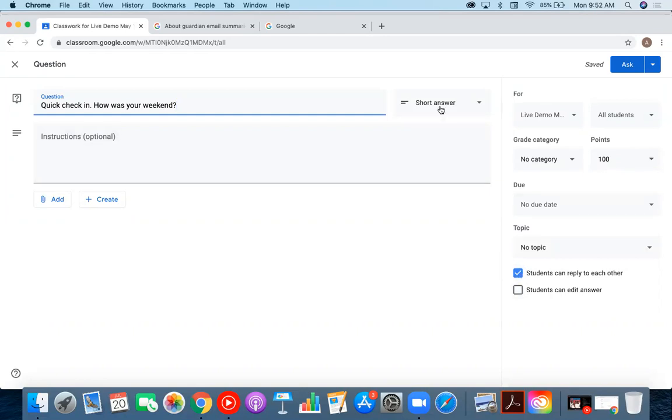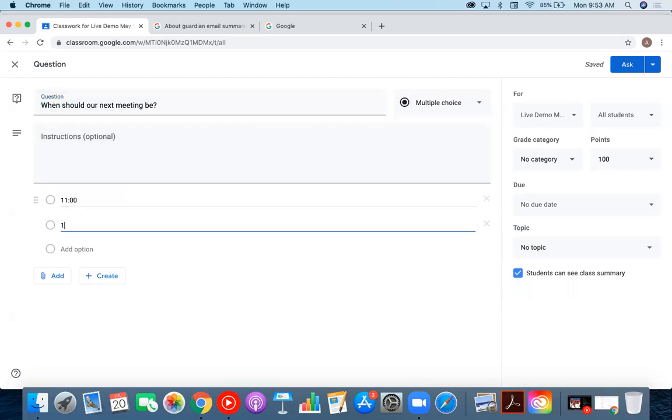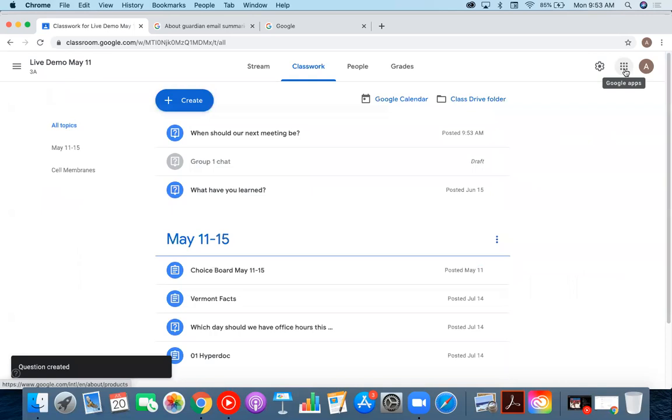Or we can change it to a multiple choice, and this really becomes a poll. So it might be, when should our next meeting be? I can give them two choices. So 11 or 11:30. And when I'm ready, I'll hit ask, and my students can see in real time what the choice would be.